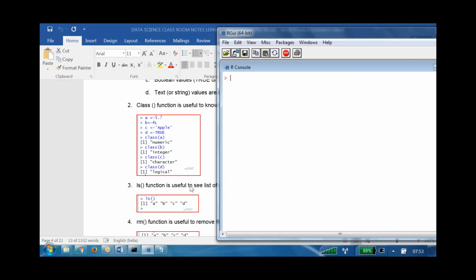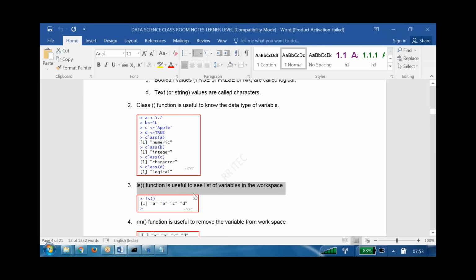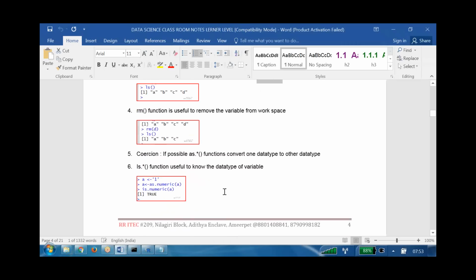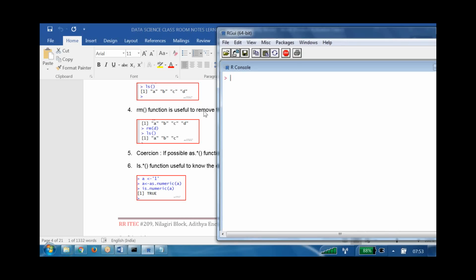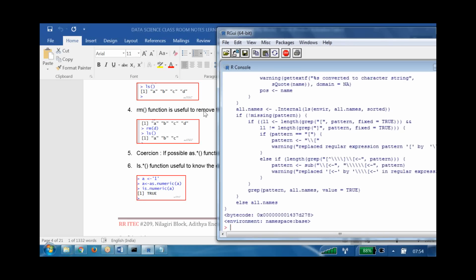Now we understand what the ls function is doing. The ls function gives the list of variables available in our workspace. Now the rm function is useful to remove a variable from the workspace. For example, just type ls. You will see our variable x is one variable. Now you have to write ls with brackets.